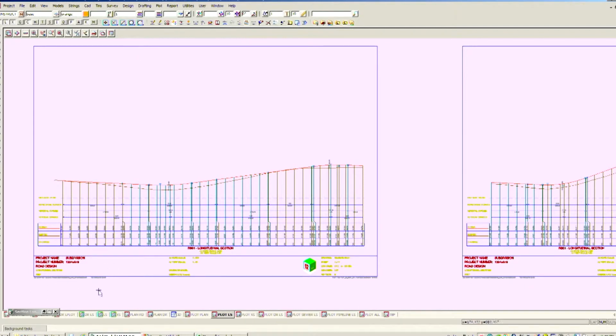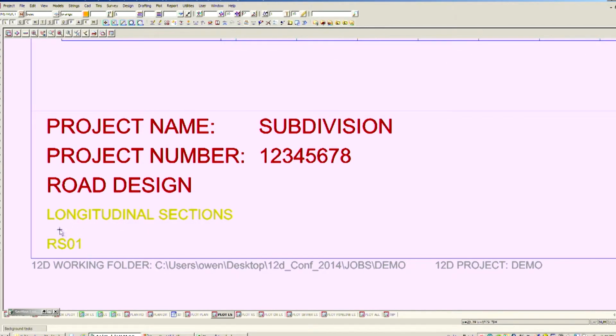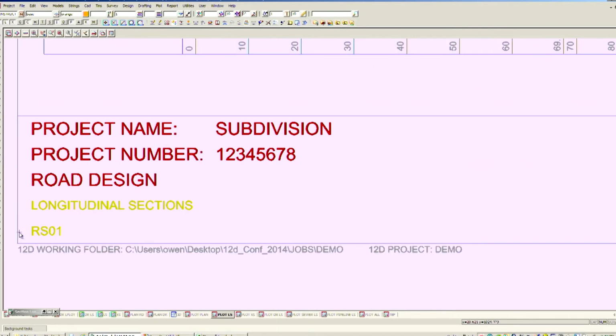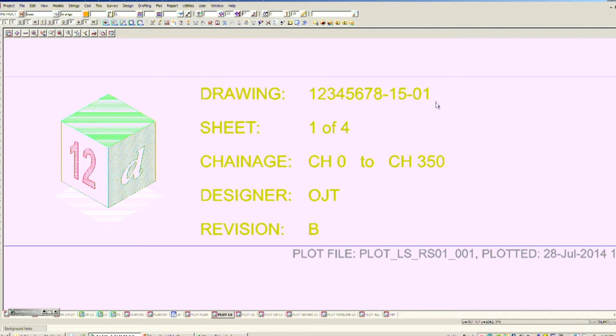The first thing to notice is information that's coming from the drawing register. It's picked up this bit of information here, the fact that it's a road design, part of the road design of this particular job. And these are longitudinal sections, that's the string code. It's also picked up all of the drawing numbers that are completely independent from 12D. That's come from the drawing register, assigned by someone who's most likely never used 12D in their life.